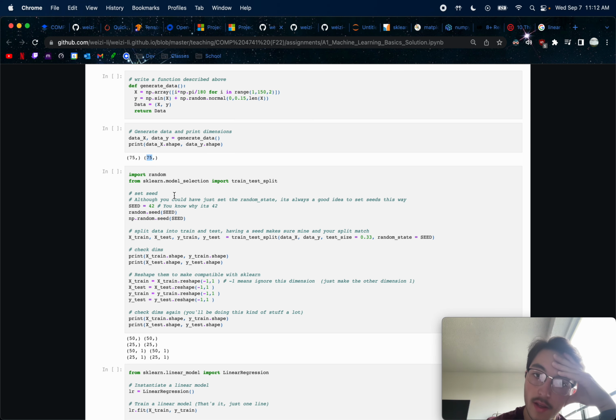What this is doing is setting a random seed. The seed is 42 because it's the answer to life, the universe, and everything. We set the random seed, and then this is splitting the data into our training data and our testing data. We have this as 33%, which means the test size is going to be 33% of the total, which is a 50-25 split, which is what we wanted. That's what was asked for.